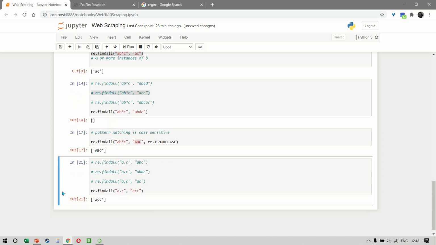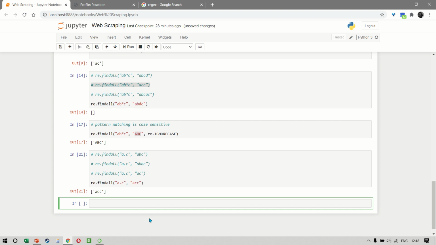Very similar to this, we can also write a different pattern, which is a period followed by an asterisk. Now this means any character repeated any number of times. Let's do a few examples.